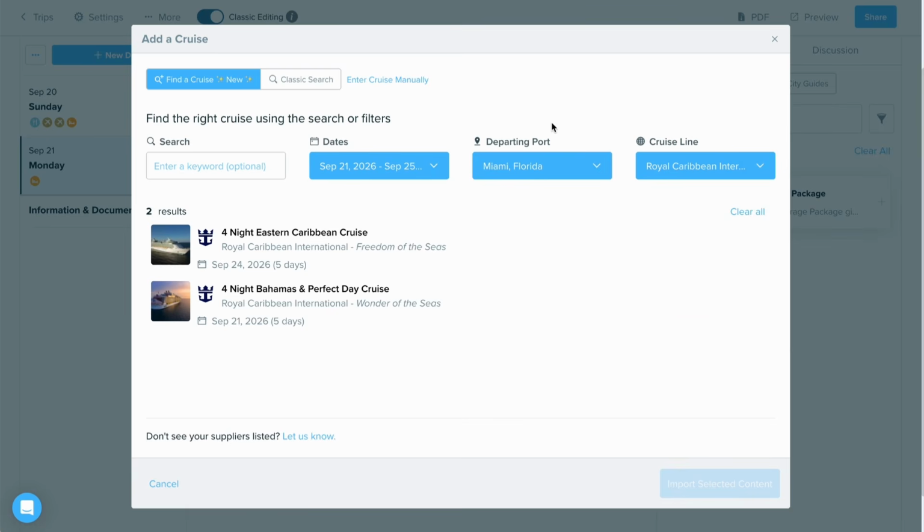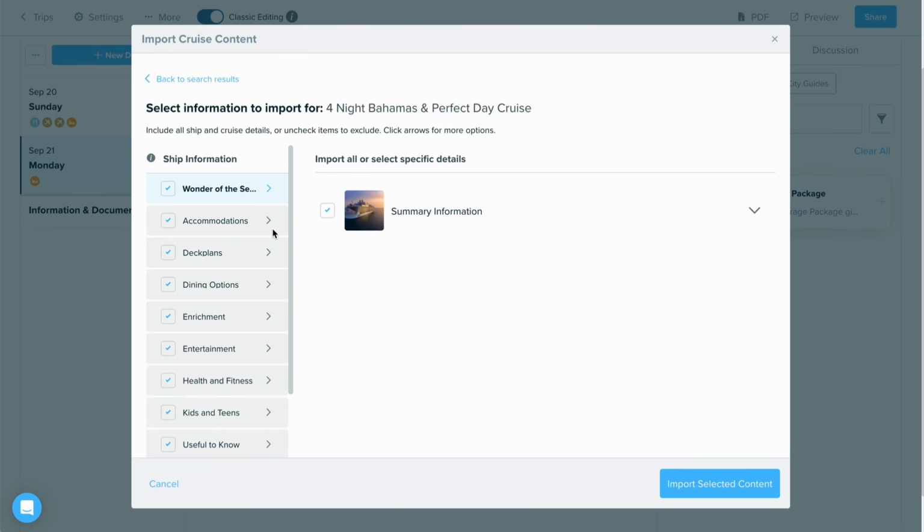As you can see, we have 2 results, and this one happens to start on September 21st, which is what I want. It's also on Wonder of the Seas, as you can see, and it's for 4 nights. By selecting it, this is what it's going to show us.